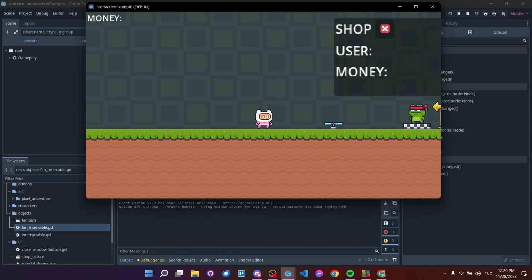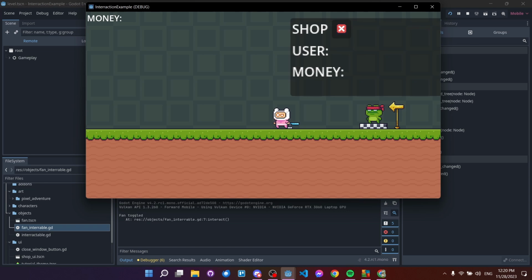I'll go over to the area over here, and I'm going to press F to interact with this object. So you can see down here that I have the fan toggled message coming from the interactable fan script and the interact method. So we know that the F key is working from our player. We're telling the fan that our player toggled the button for the fan on, and now we can respond to that message however we want.